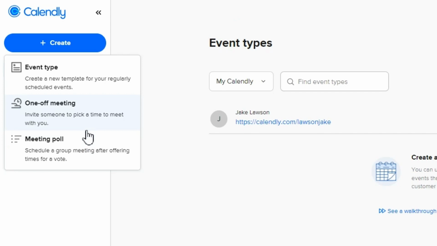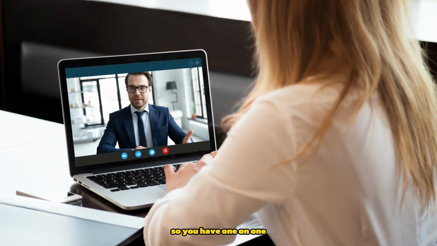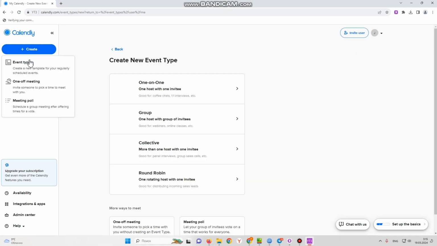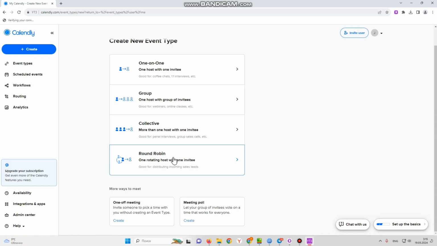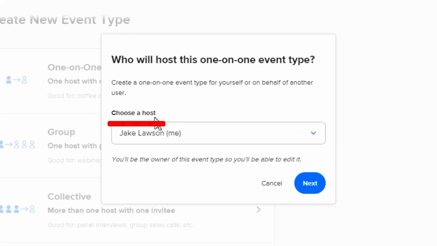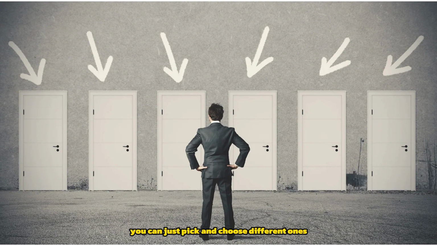Now let's create an event type, and then within event types you have multiple different types. So you have one-on-one. Click the first one, event types, and you have one-on-one. Also you have group, collective, round robin, and we want to do one-on-one, and we can just host. You can just pick and choose different ones.